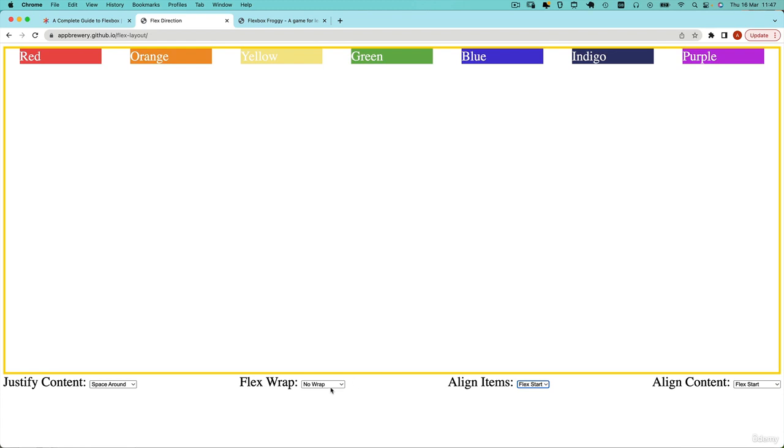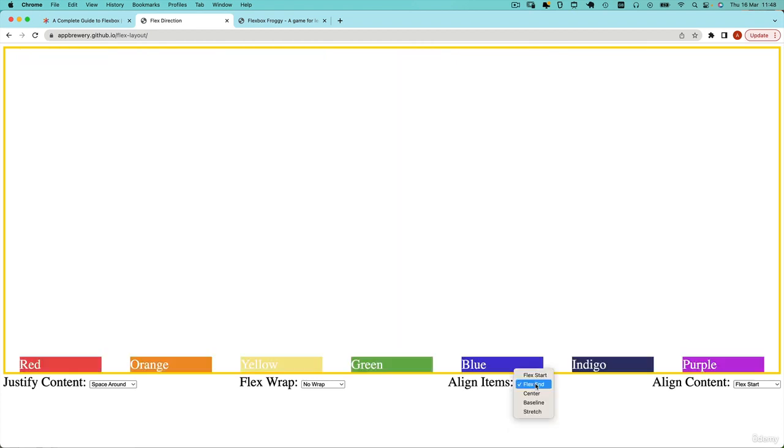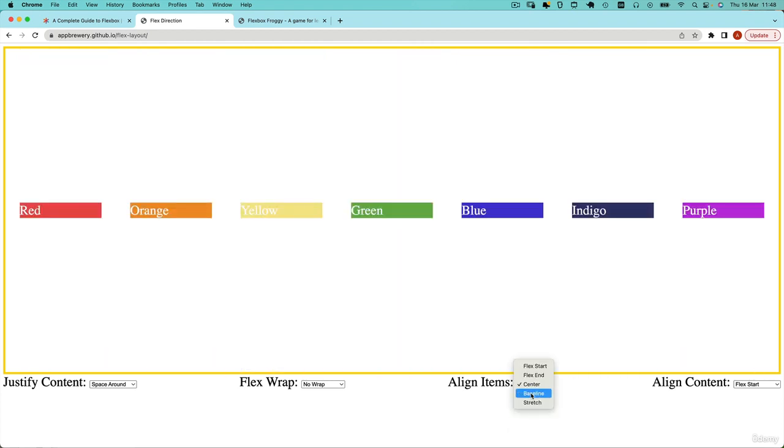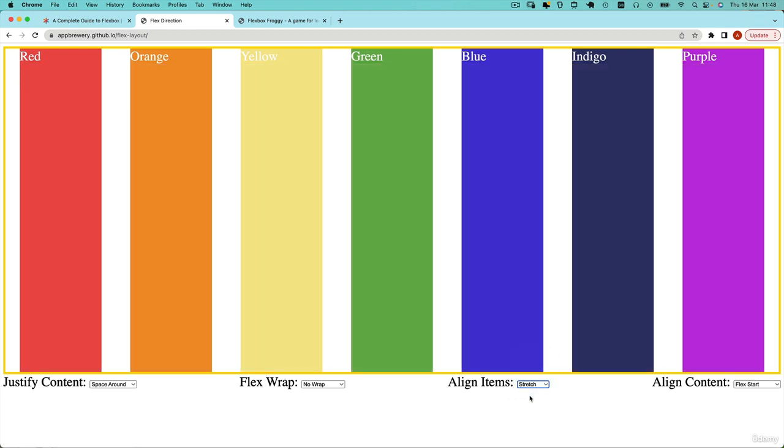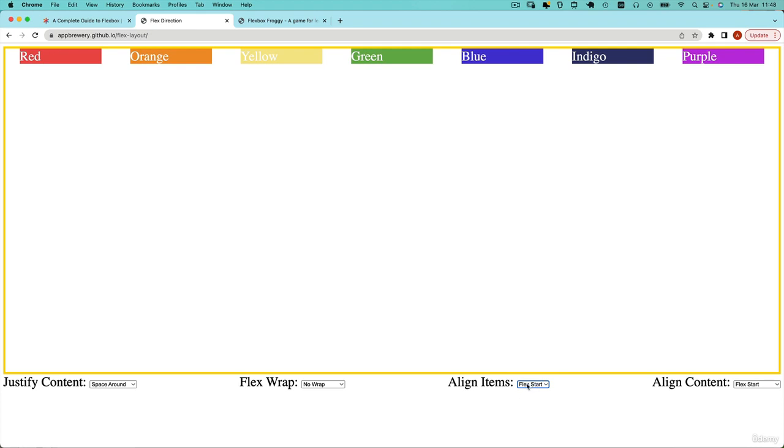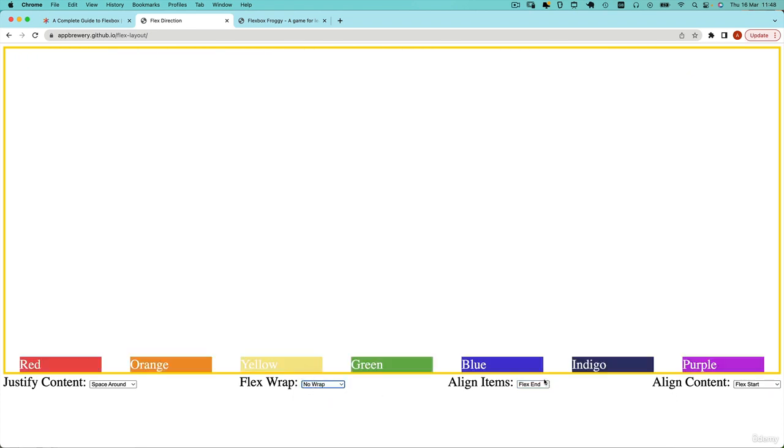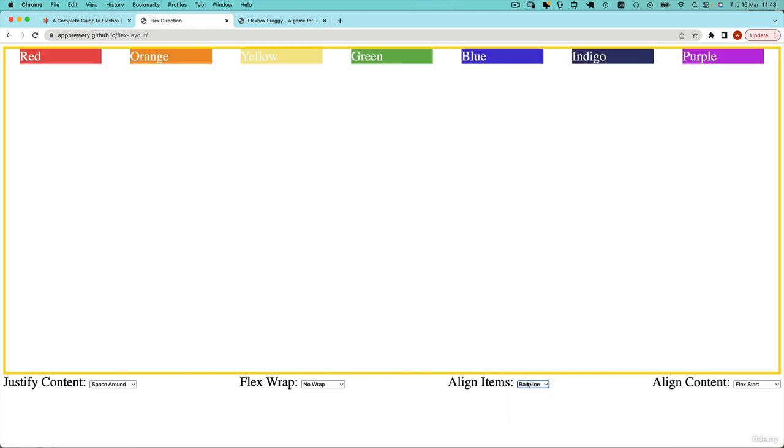To demonstrate align items, I want you to change the flex wrap back to no wrap if you've changed this. And then if you try flex start, flex end, center, baseline, or stretch, they all work pretty much as you would expect. Now, if wrap was enabled, then you're going to see that the behavior is not going to be quite what you expect. And we're going to talk about this a little bit later on when we talk about align content. But for now, keep the wrap set to no wrap and then play around with align items.